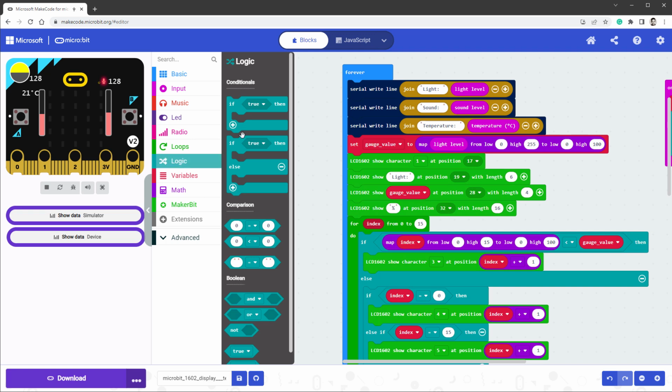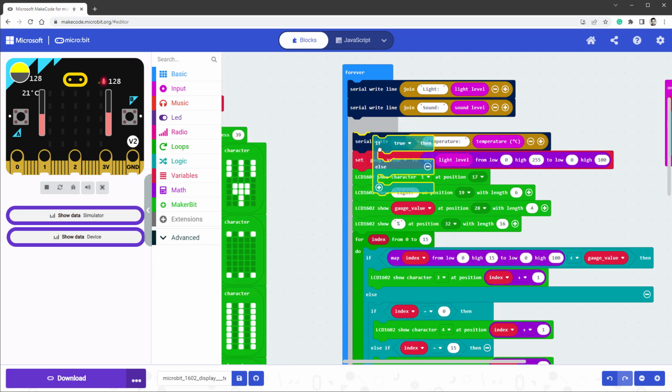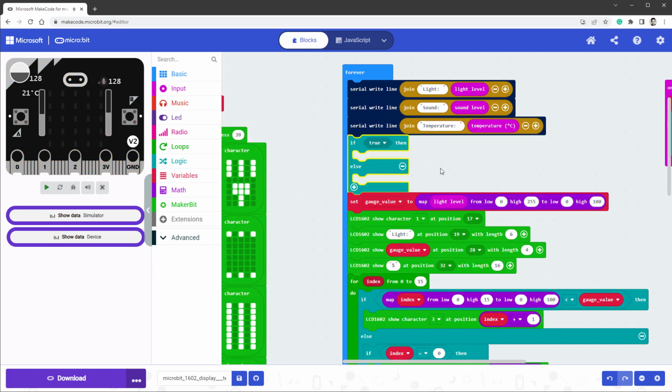Let's add a new if statement and say that if the screen is 0, we want to show the light level. If the screen is 1, we want to show the sound level. And if the screen is 2, we want to show the temperature. So let's just add a new logic, a comparison of the screen.